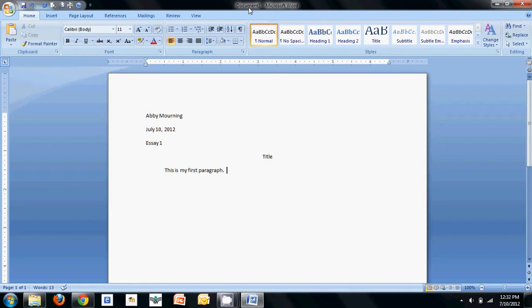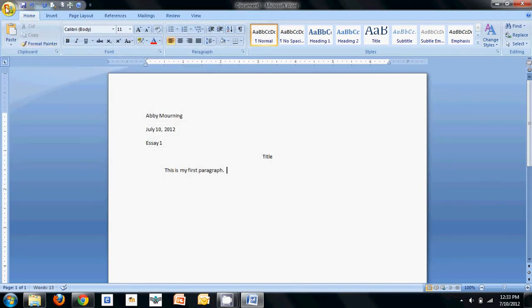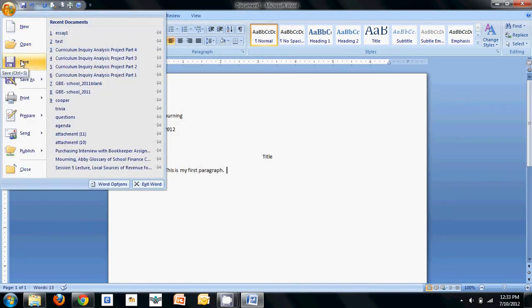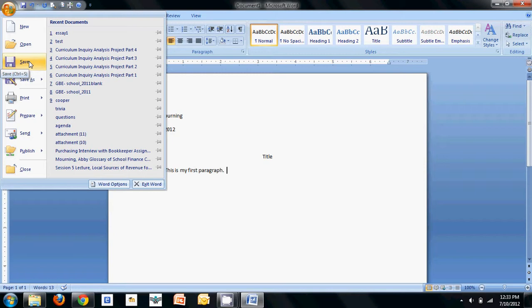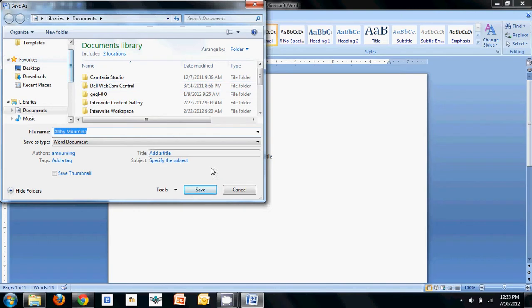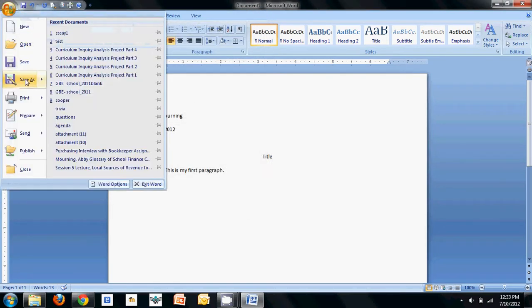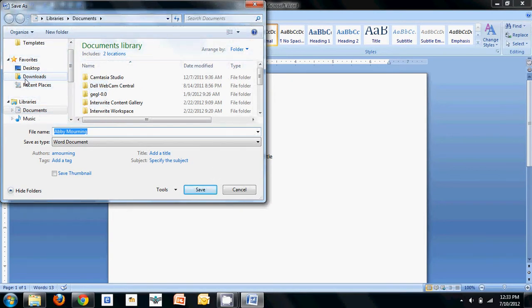So here are some different ways you can do that. You can click on the Save icon. Notice it brings up what we call the Save As dialog box. I can also go to my Office button, and here I see two options: Save and Save As. Well, the first time you save a document, it doesn't matter. You can click Save and get the Save As dialog box, or you can click Save As and get the same Save As dialog box.